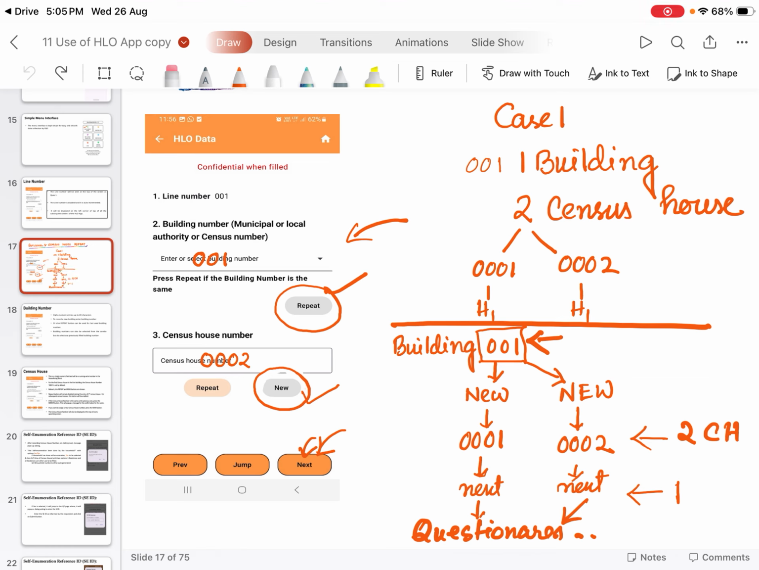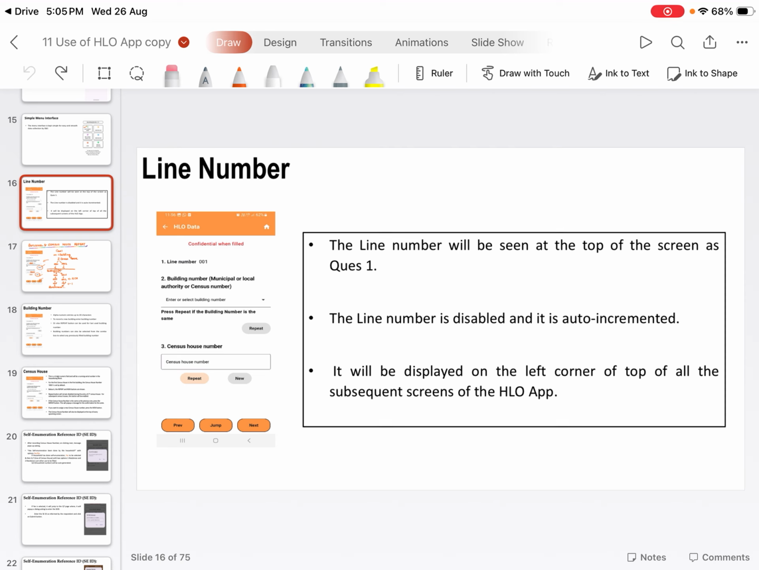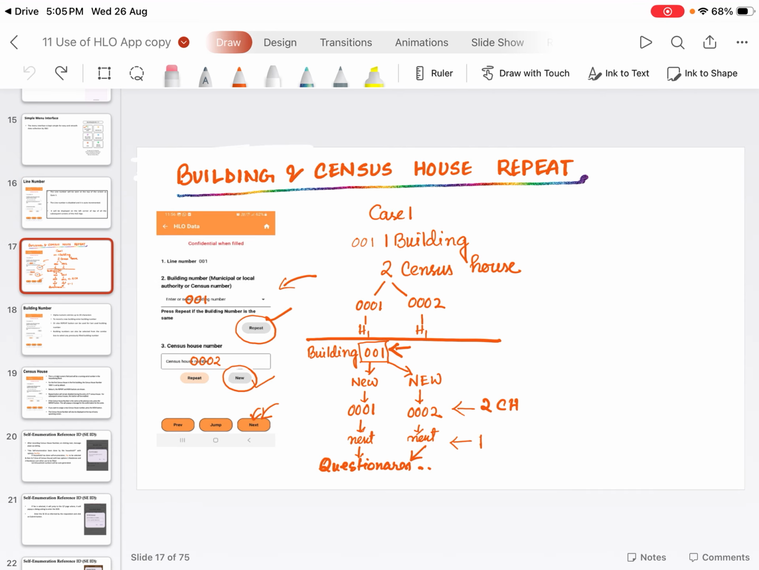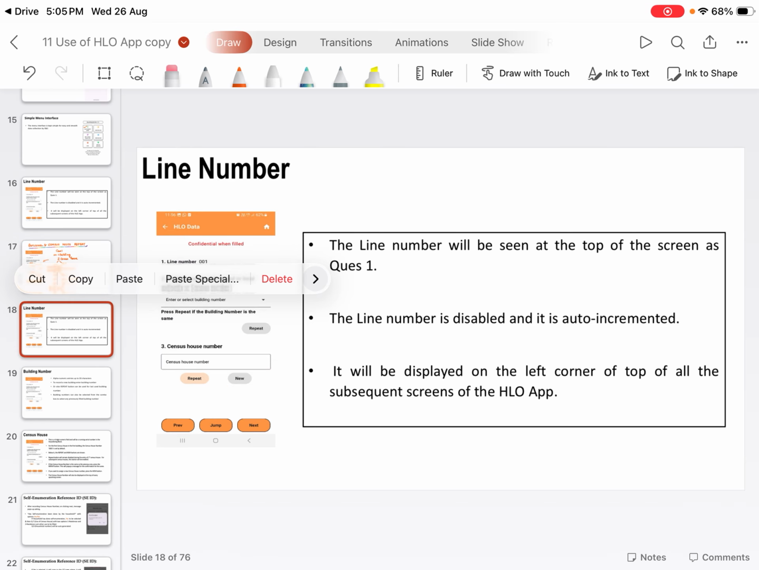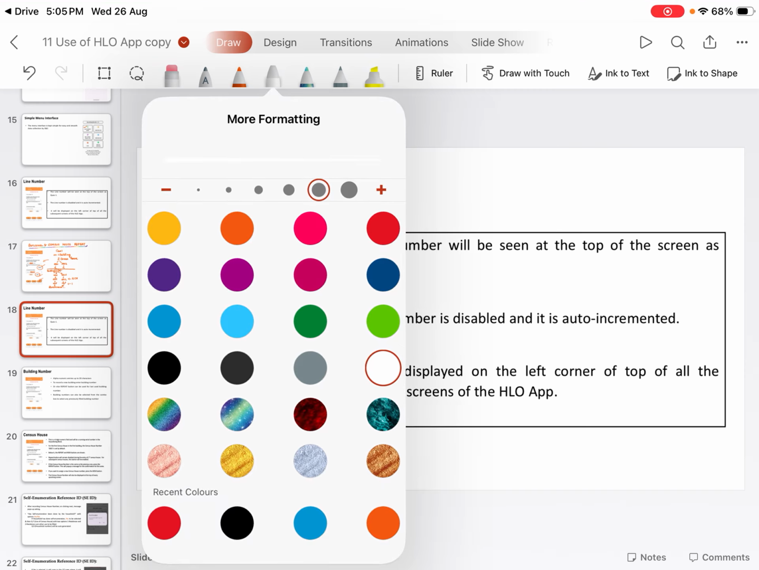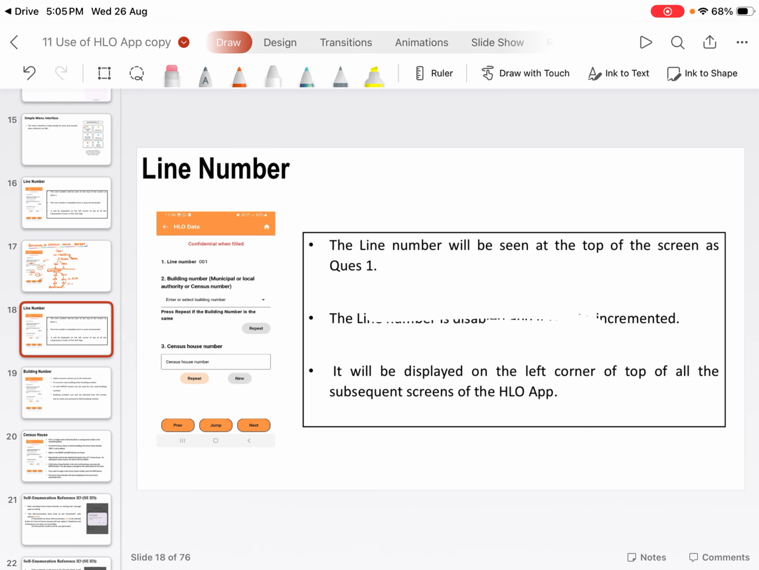So let me clear it. Copy. Let me paste it. Okay. Let me clear it. Okay, fine now.